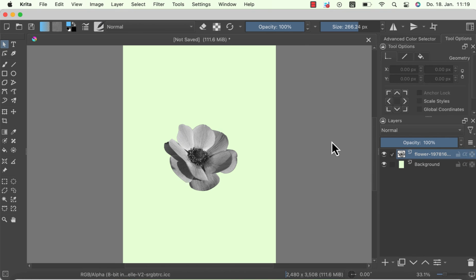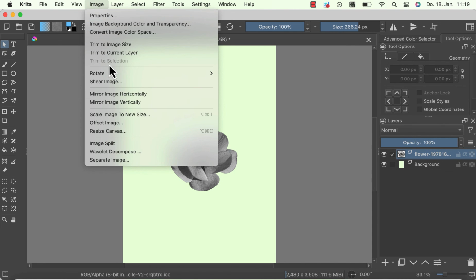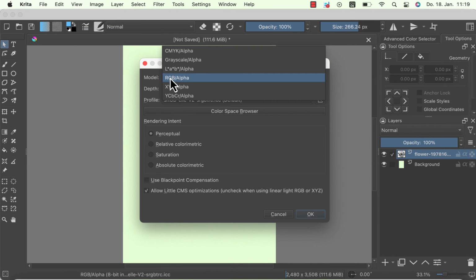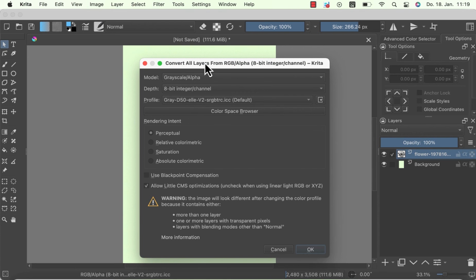If you want to change the color mode of the entire project to grayscale, you can change the document's color mode. In order to do this, go to Image and Convert Image Color Space. Open the drop-down menu of the model. Then select grayscale/alpha from the list of options.